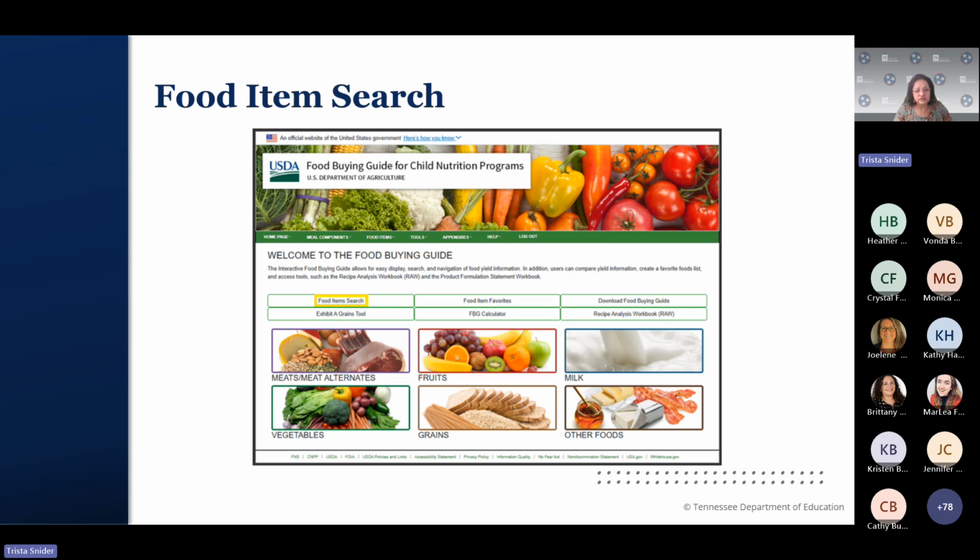There's the Exhibit A grain tool. There's the food buying guide calculator. And then there's the raw recipe analysis workbook. And then also the fields down below that are the components. Those are also clickable features to where you can get more information about each one of those components.